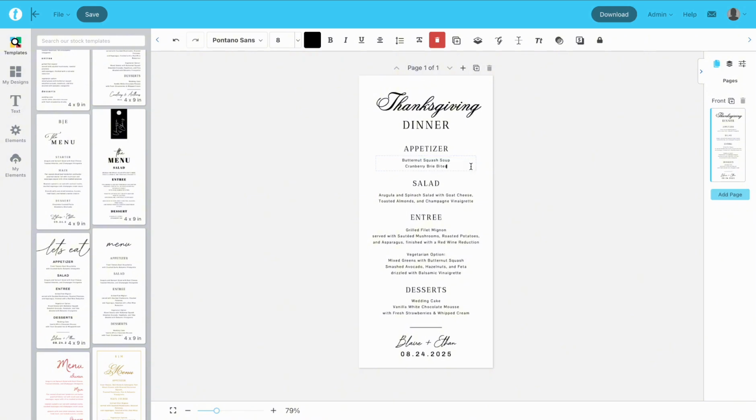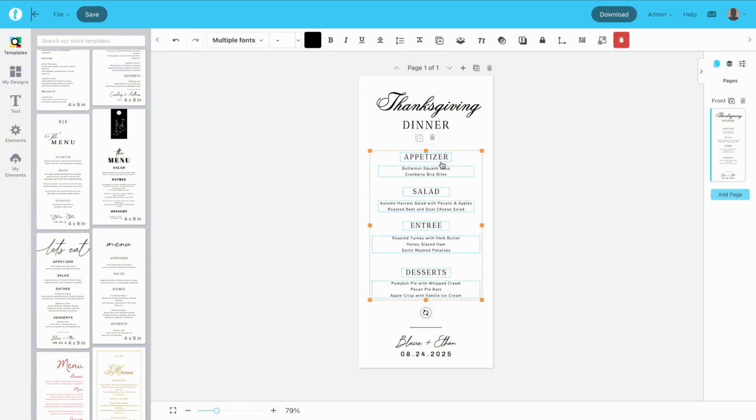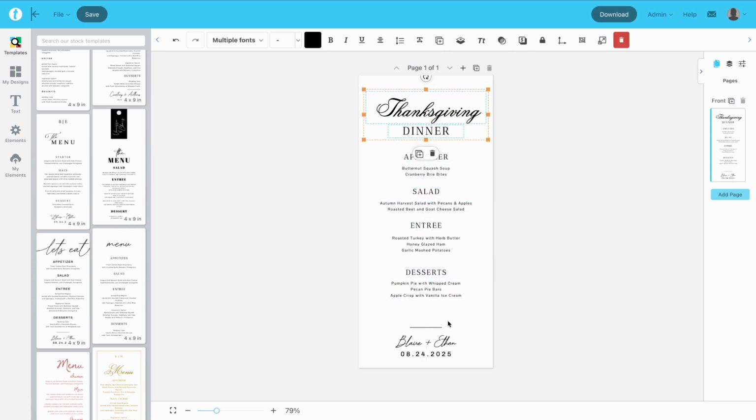Let's start with the appetizer section. I'll update that, then move on to the other courses. Make sure everything stays nicely aligned and balanced. That's key for a professional finish. Now, before moving to illustrations, I'll remove this text at the bottom.